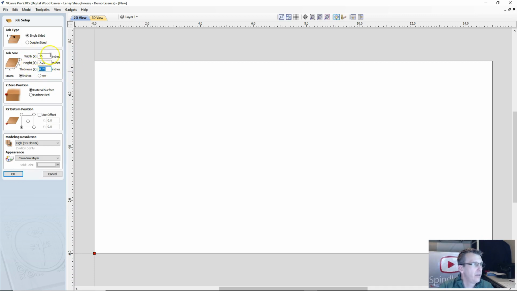Now the software is very intuitive. If you do not know a particular decimal for a fraction, you can very simply type in the fraction and hit the equal key on your keyboard, and it will convert it to that decimal for you. So our project is going to be 15 by 7 1/4 by 3/4 inches thick. When we're at the machine, we're going to be touching off our router bit, setting our Z0 position off the top of the material that we're carving, so the material surface.